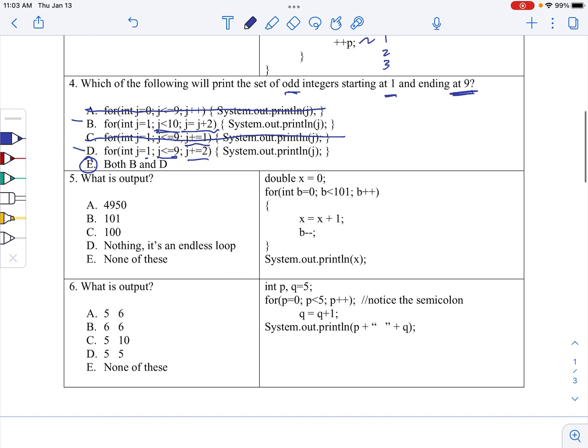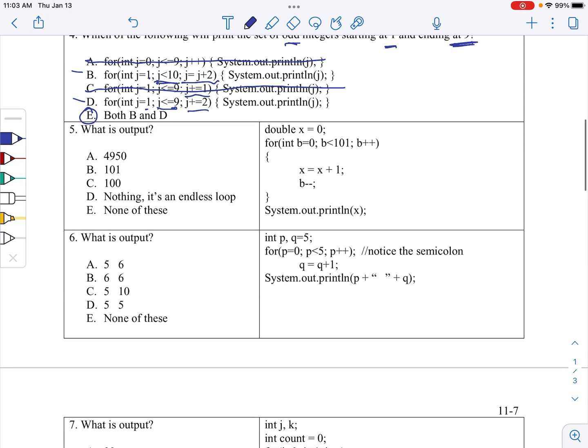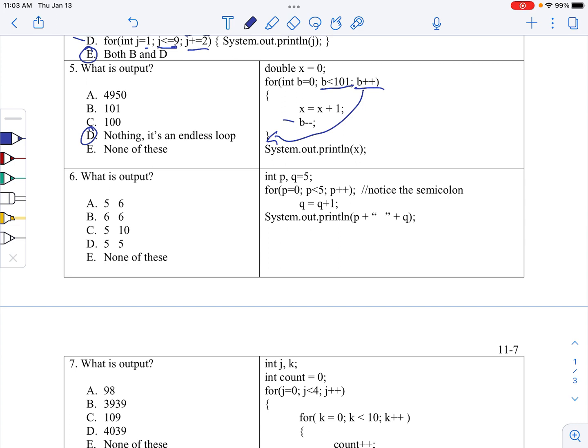Number 5, this is an endless loop. I'm just going to say it right off the bat, because if I add B++ at the end of this loop, remember that's how for loops work, and right before that I subtract 1 from B, if that's my loop variable, this is an endless loop. It will never stop.